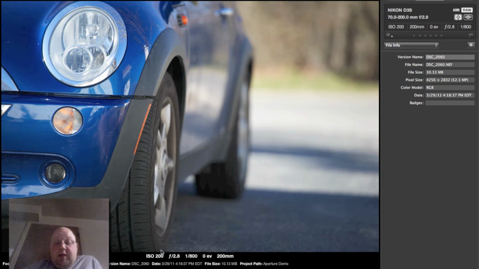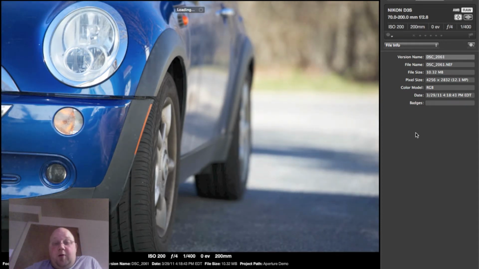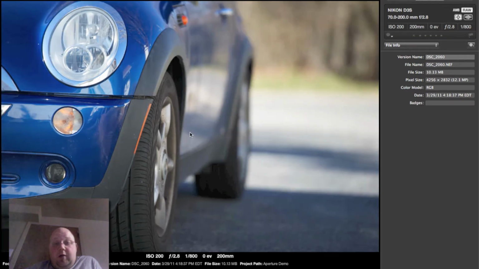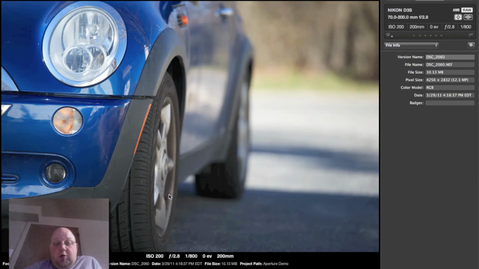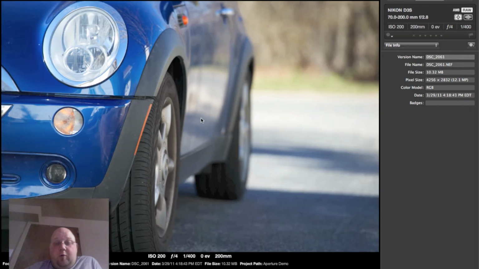If I raise this F number in my camera, you'll see that the rest of the car will start to become in focus. So the next picture I took, I increased my F number to F4. And if you look, we have a little bit more in focus. Here's 2.8. If you look at the wheel in particular, you'll see that it's a little bit more in focus. Here's your 2.8, and there's your F4.